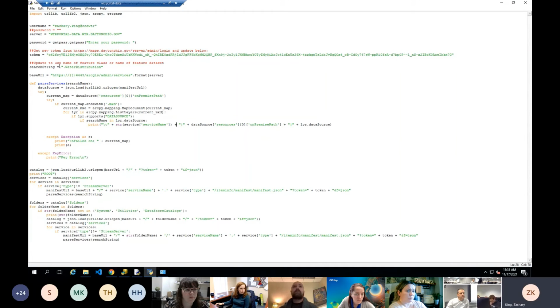If you wanted to modify this to include more than one, say, feature data set or feature class, you could do search string 2, search string 3, etc. Modify your parameters up here. And then also down here, you could say or. So in Python, it's or, not double pipe like JavaScript. And then basically just say or search name 2 in layer data source, etc. Search name 3 and so on and so forth. And then after you did that, you would of course want to modify your arguments in your method calls here and here.